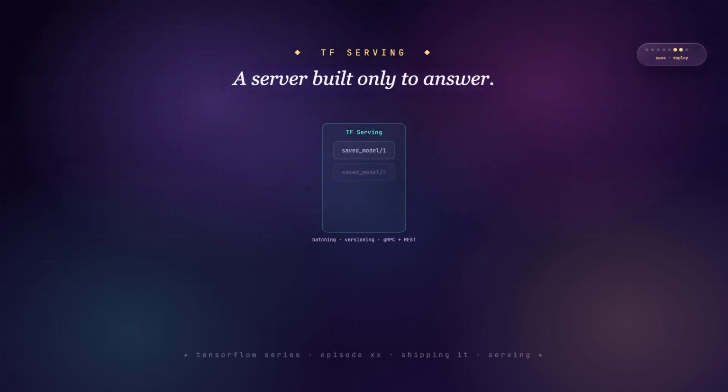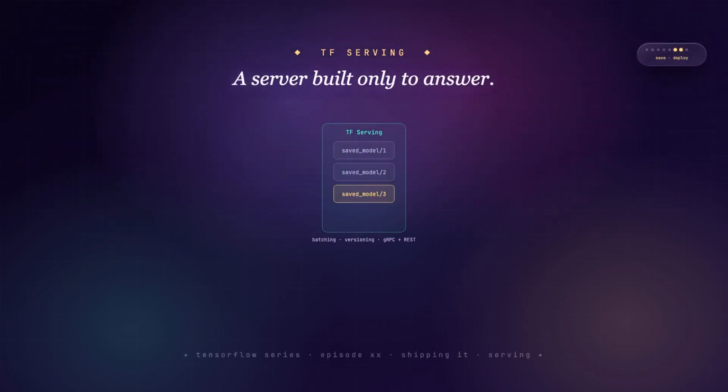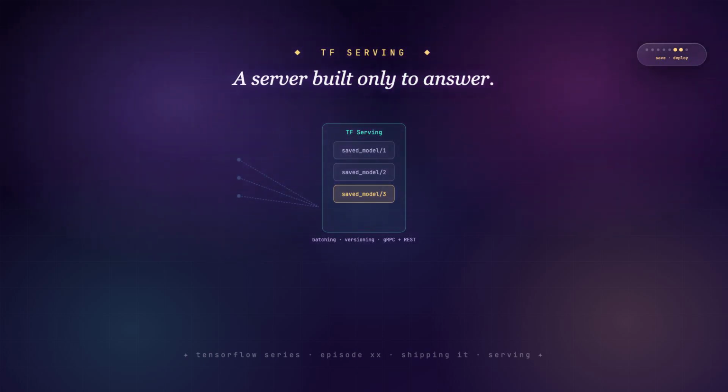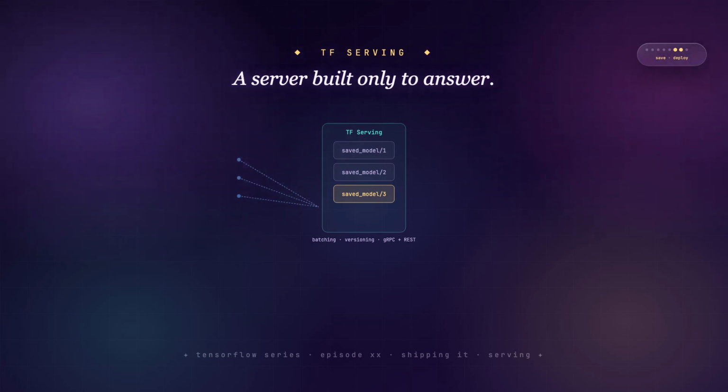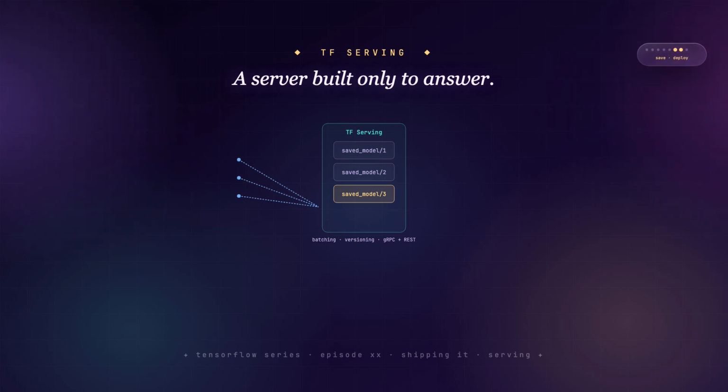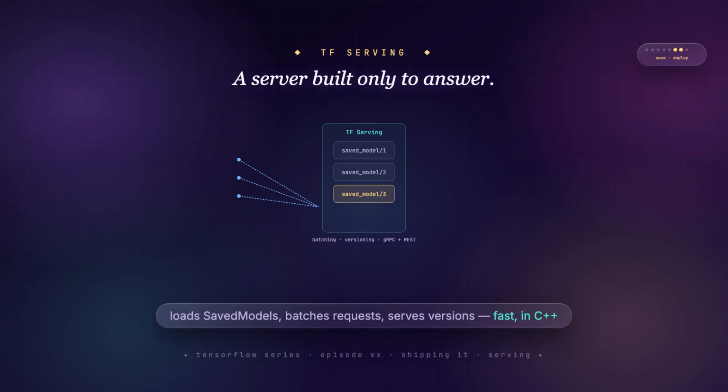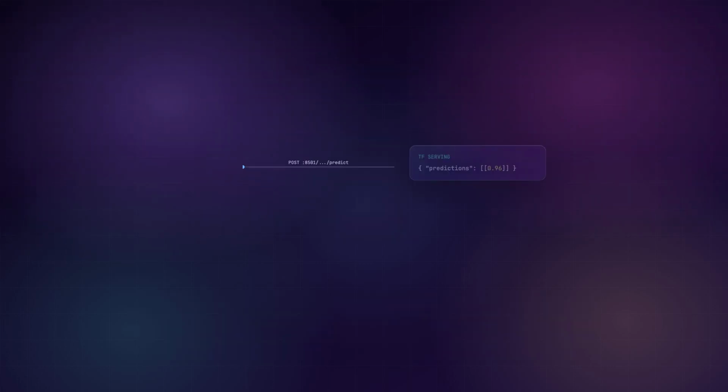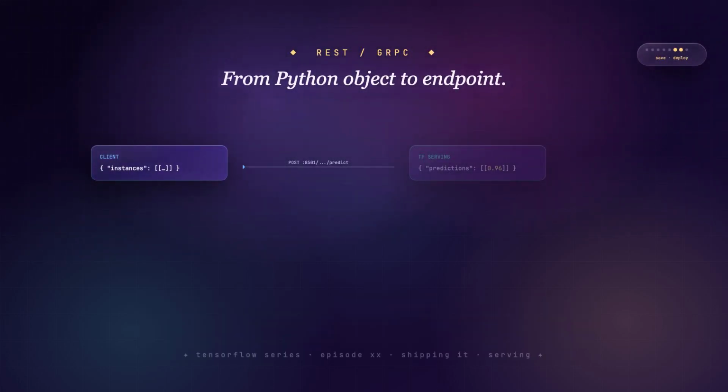Now, how do we actually host it? Enter TF Serving, a production-grade C++ server whose entire job is to load saved models and answer requests. Fast. It handles batching, it load balances, it serves multiple models at once, and it watches a folder for new versions. You don't write a Flask app and pray, you point TF Serving at your model directory and it does the rest. Once it's running, your model is an endpoint.